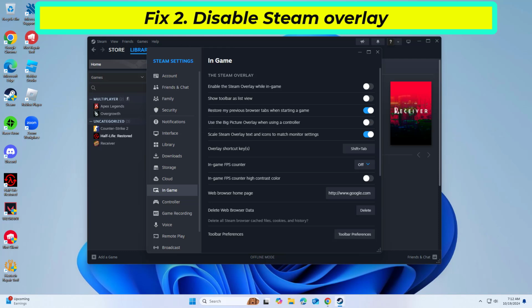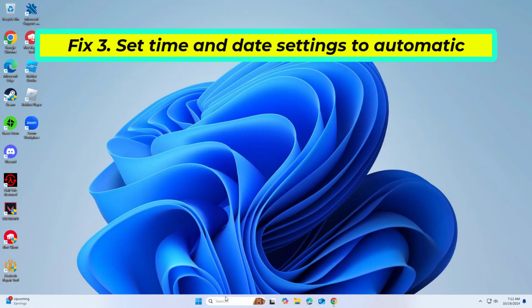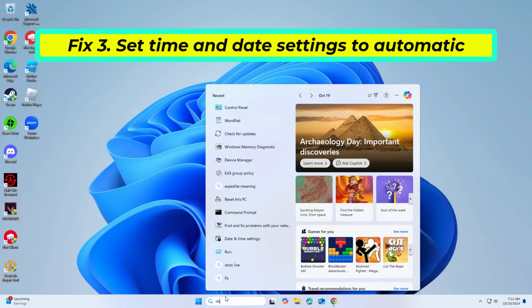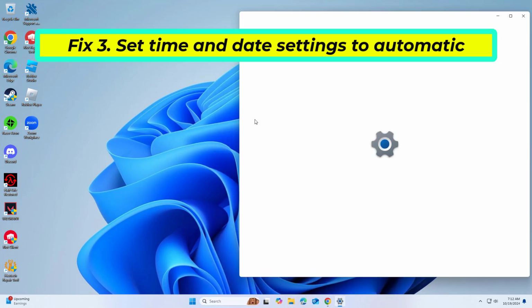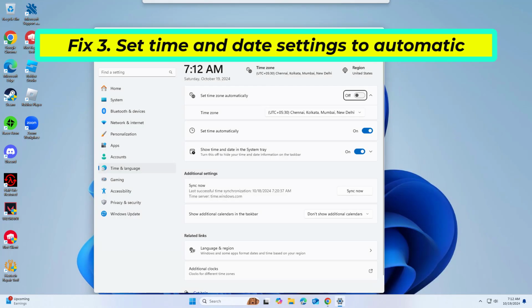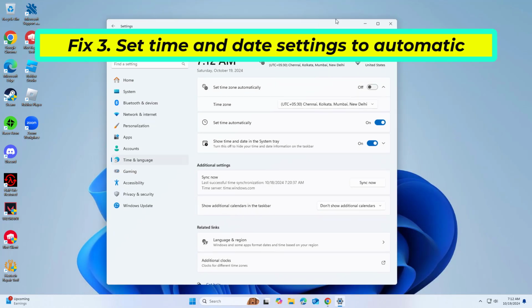If that didn't work, incorrect time and date settings can interfere with the game's connection to servers, leading to errors like error code 140.